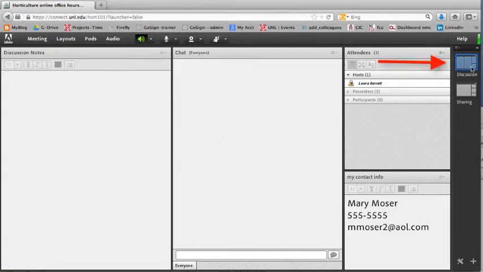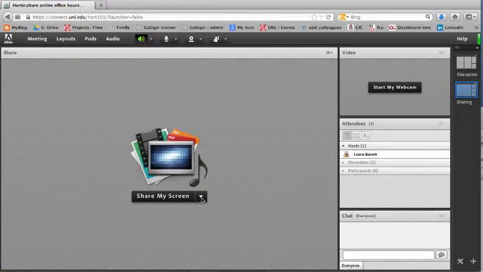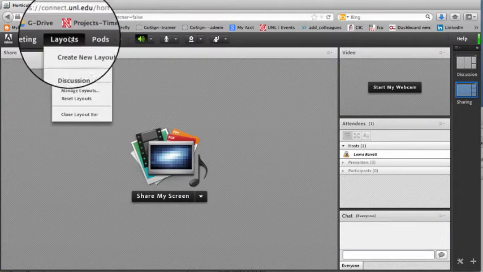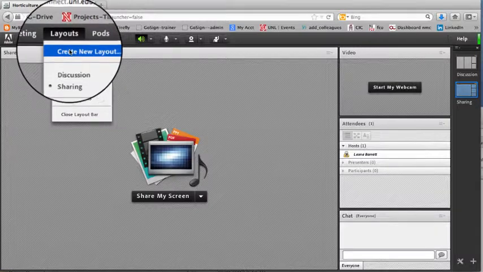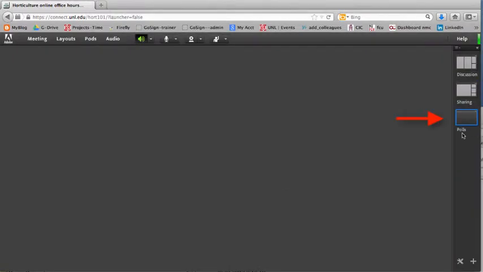Right now I have a layout for my discussions, and a layout if I'm going to share something like my screen or a document. Let's create a new template that I'm going to use just for polling. I'll go to Layouts, Create New Layout, and I'm going to use Create a New Blank Layout because I'm just going to add a couple polling pods here. And while I have the opportunity, I'm going to go ahead and name this Polls. Notice that my template is properly named over here now, making it easier for me to keep track of things.